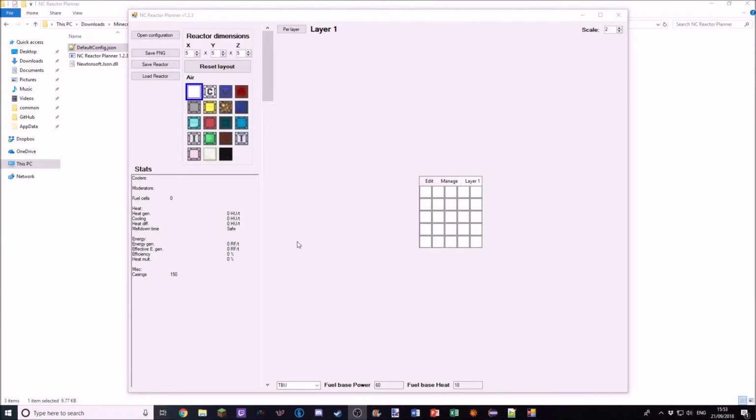So the first thing you'll notice when you start up the app for the first time is a default config.json file gets created. Basically, the idea of this app is that you can actually change up the config. So all the fission stats, all the fuel stats, all the cooling rates and all that sort of stuff. Because obviously, if you're playing with different mod packs, they will be having different config options.